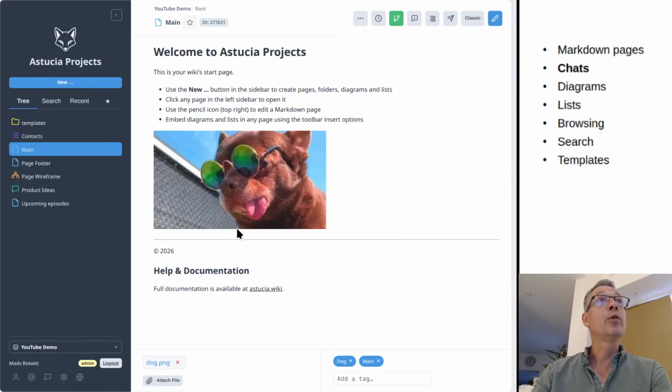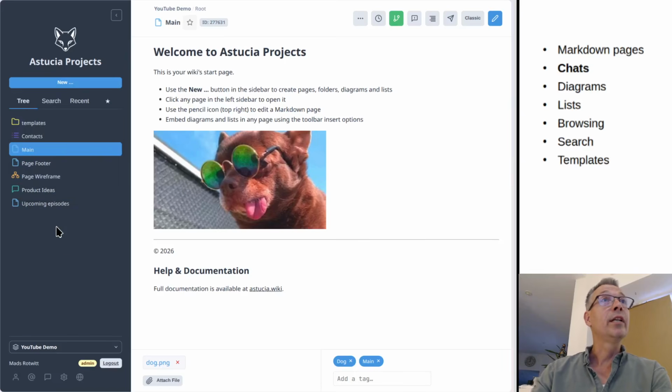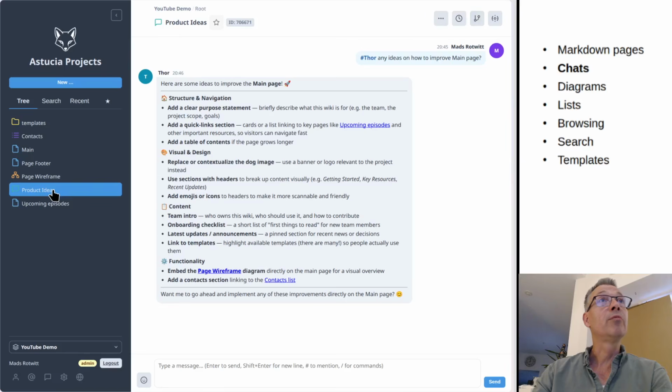So let's go to chats. You create new resources up here, sorry, in the left menu. I already created a chat. I called it product ideas. Chats are just JSON files. So everything is Markdown and JSON, except for the diagrams. I think they are XML, but it's all file-based, no database.